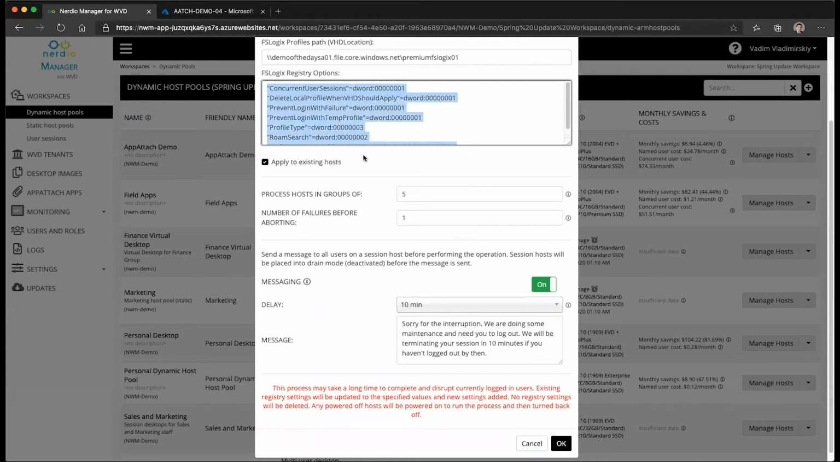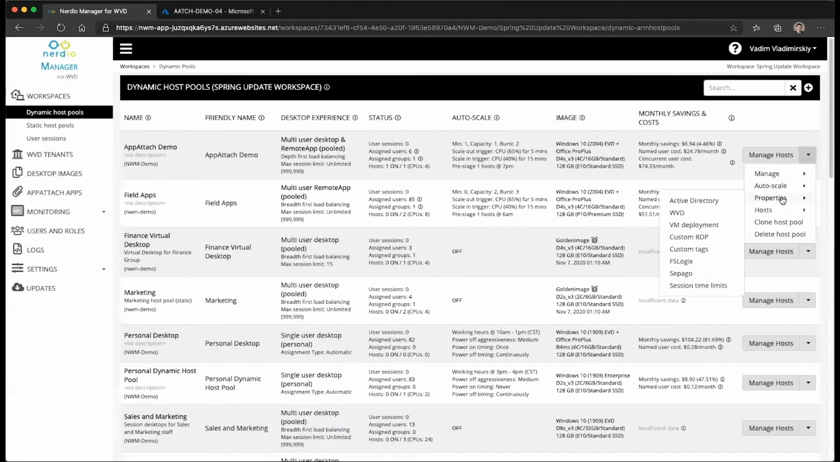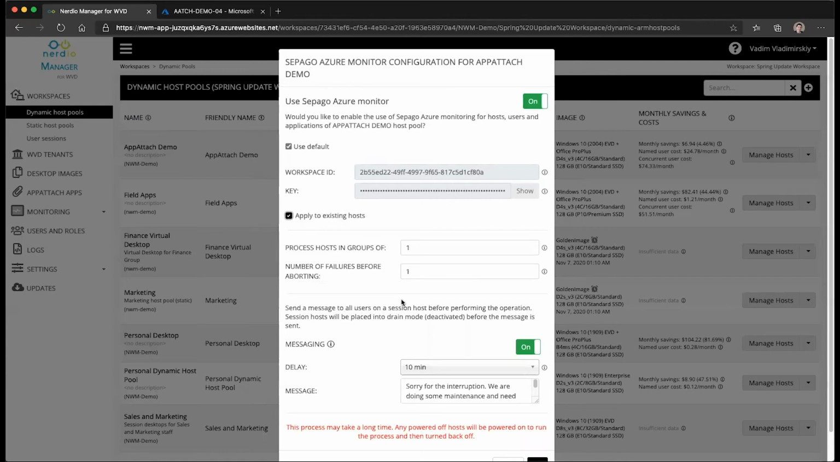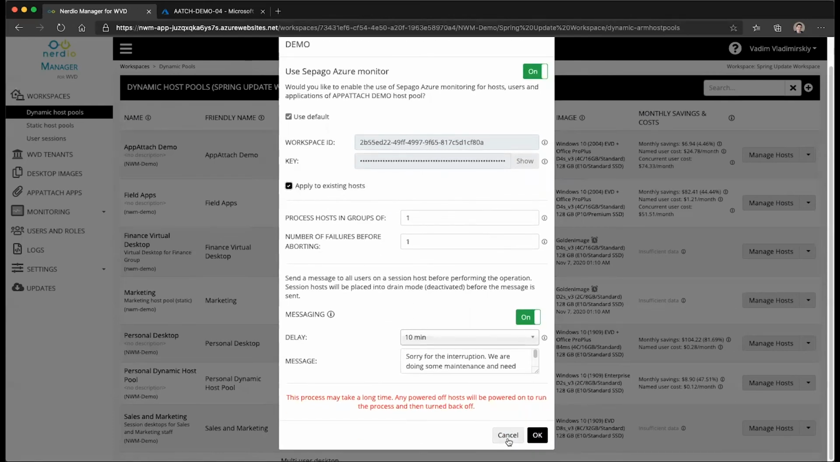You can still delete existing settings by re-imaging the host pool, which will recreate the hosts and reapply those settings from scratch. Also, an important note is that any hosts that are powered off will be powered on, run this process, and then turn back off to the state that the system found them in when it started running. And this will apply to FSLogix. This will apply to Sepago. So again, you'll see the same kind of message here by default, but if you check this box, it will apply it to live hosts.